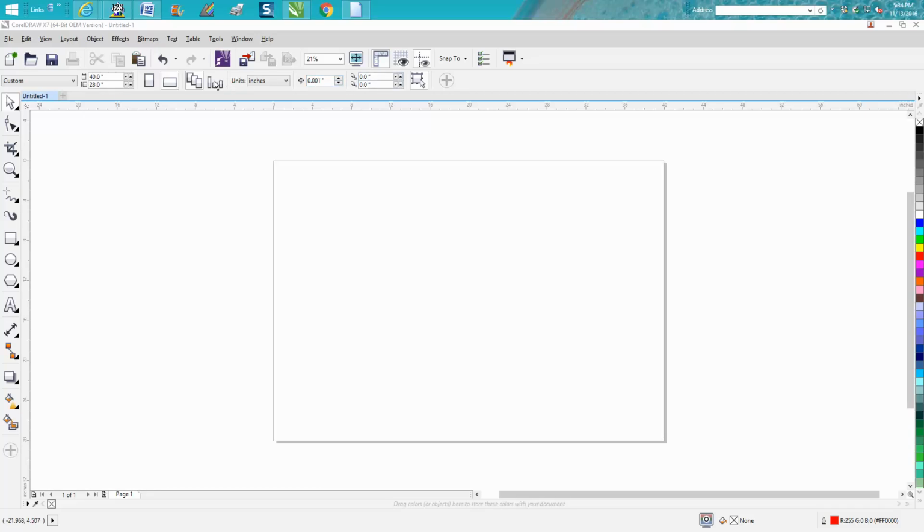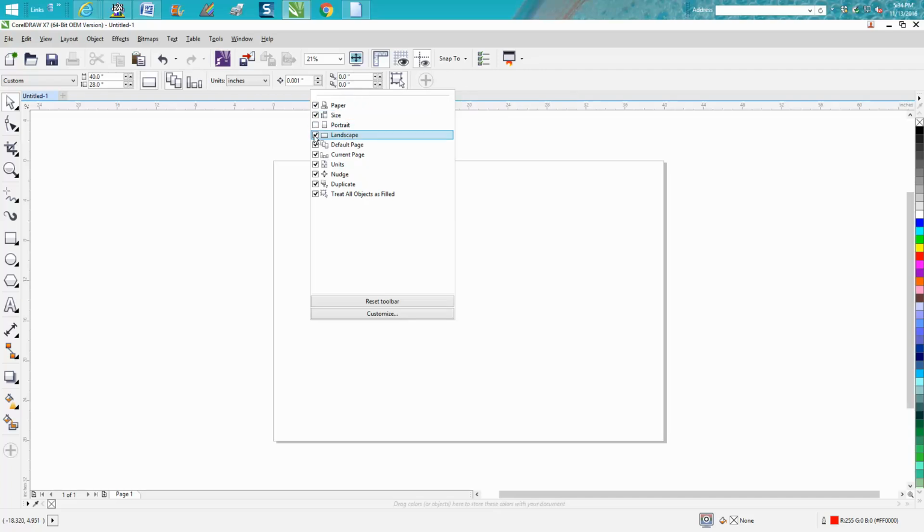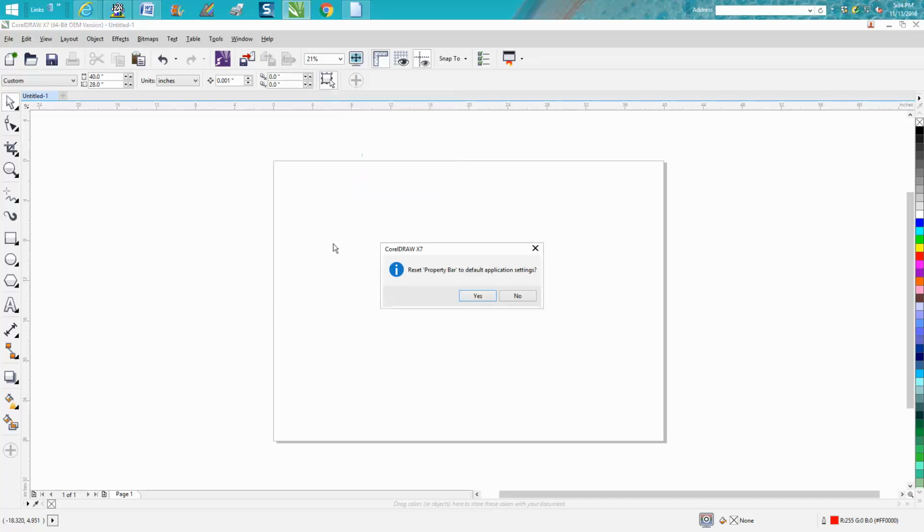But there's four items up here I never use. This is my laser bed size. I never change it, it's 40 by 28. I don't really need this custom, but we're going to leave it up there. So what you do is just hit that plus sign and take away the portrait, landscape, default page, and current page. Your other things are your unit, which is inches, the duplicate distance, and treat all objects as filled.